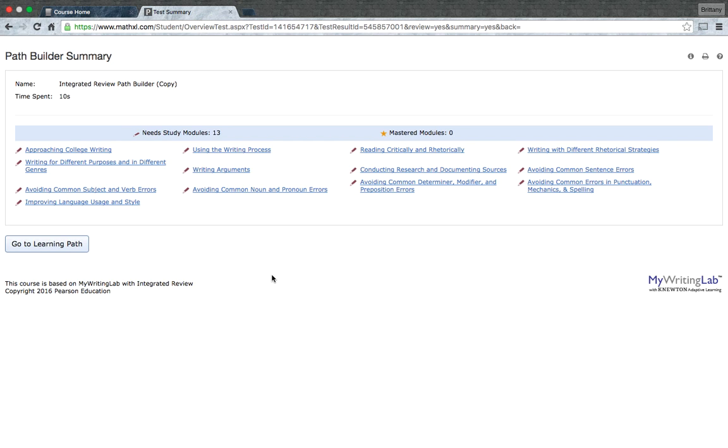All right. So after I took the pre-test, it's going to show me what I need to work on and what I mastered. And obviously I was picking answers at random, so I need to complete all 13 modules, which are listed down here. Anytime you see this pencil mark, that means that the student needs to complete that module. If you see a star, that means that the module has been mastered by that student.